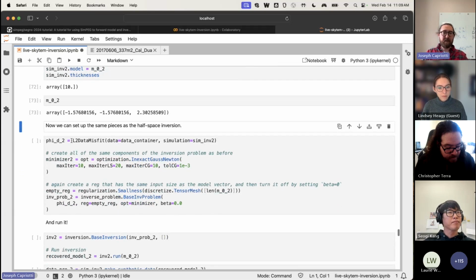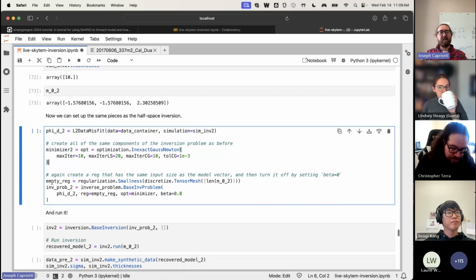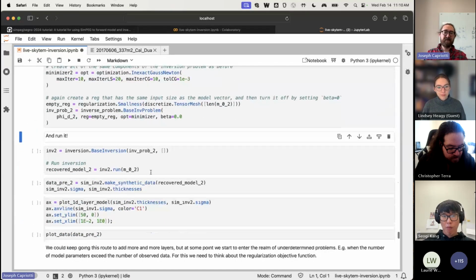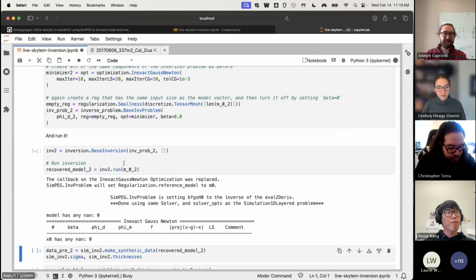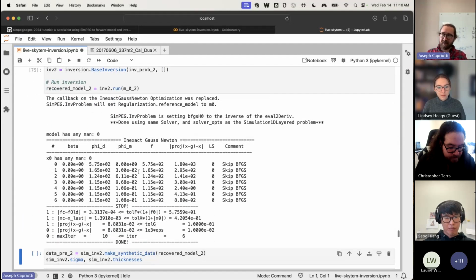Okay, so same process: set up our data misfit, set up a minimization function for that, make our empty regularization, but now it has to have 3 parameters to it, and set up our inversion problem. Again, I'm just setting beta to 0 and ignoring it. Let's run it, shall we? Might take a little bit longer because now there's 3 things to invert for, not 1, but not too much, because the initial model is actually a pretty good starting point.